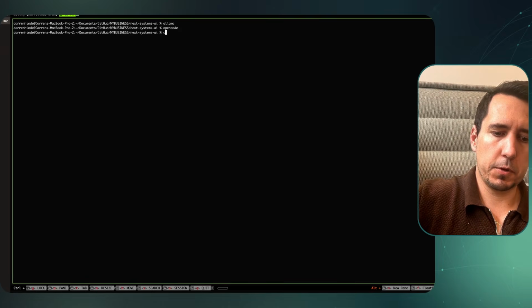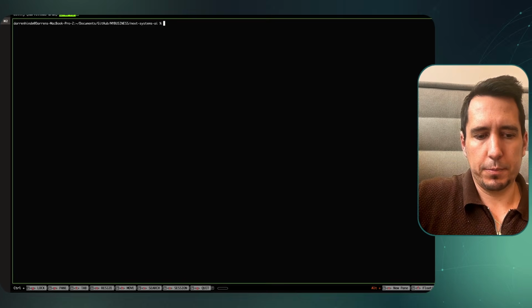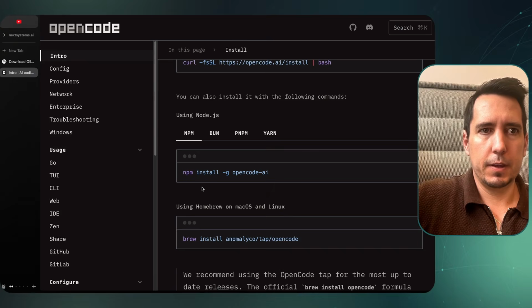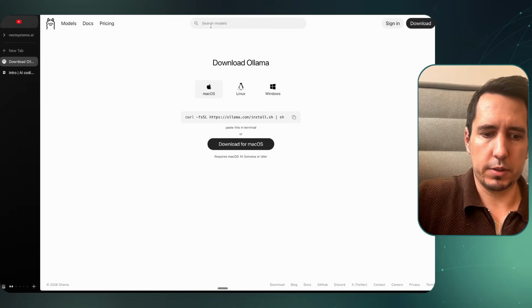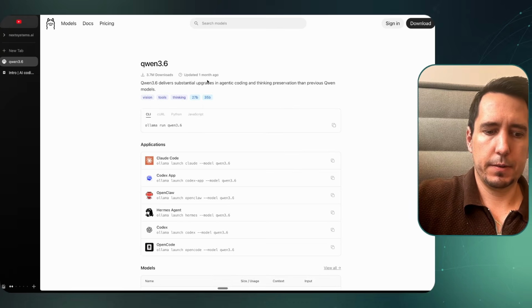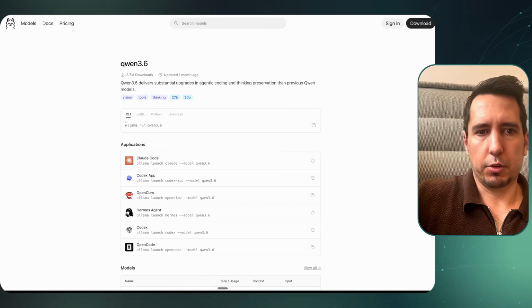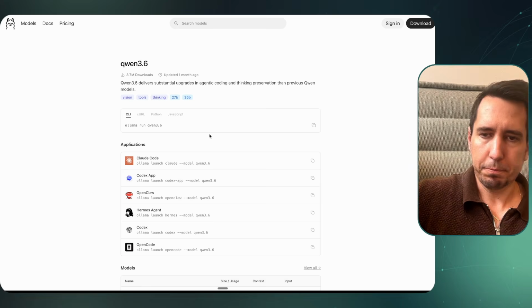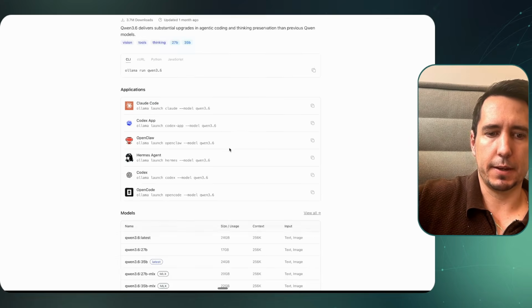All right. So in this example, we're going to be looking at running a local model from Ollama. And what we're going to be doing is using the Qwen 3.6 model. So if you just search Qwen 3.6 in Ollama, this is the model we're going to be running. You literally have to run this in the terminal. What will happen is Ollama will just download this for you and keep it up to date.